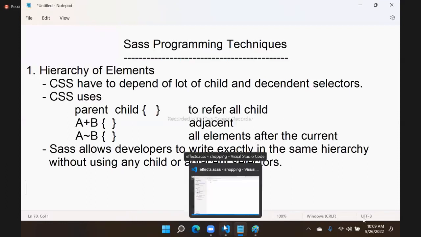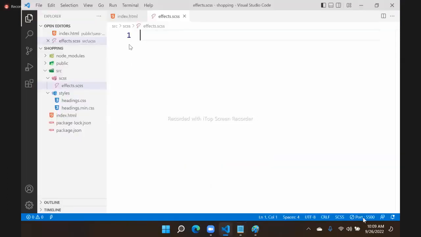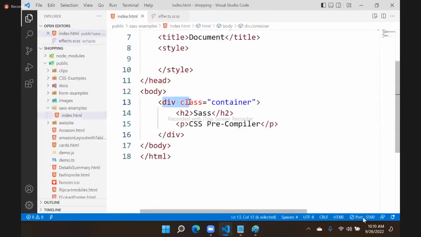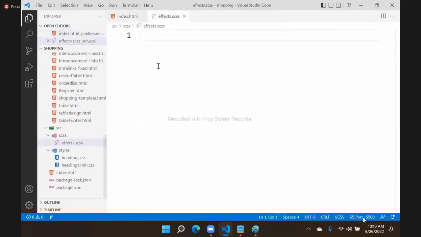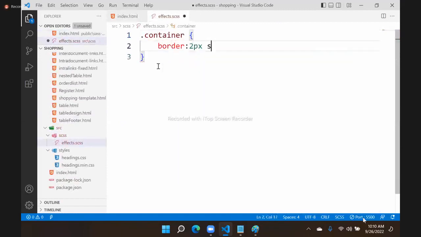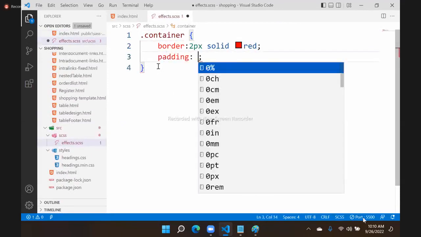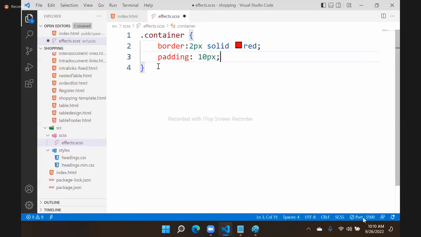So let's go to this program now. Our index page has a container, in that a heading, and in that a paragraph. I already told you how we do it in CSS. Now see here what we did. Dot container: for the container, I am giving a border of 2 pixel solid red color. For the container, we will give padding of 10 pixel. Inside the container, there is a heading. Now in SASS, what is the advantage? You can directly write that heading here.